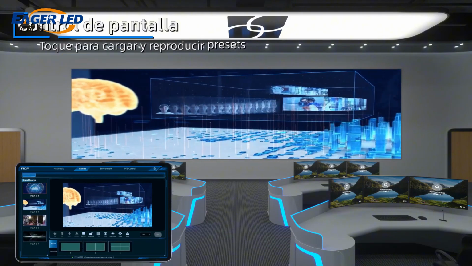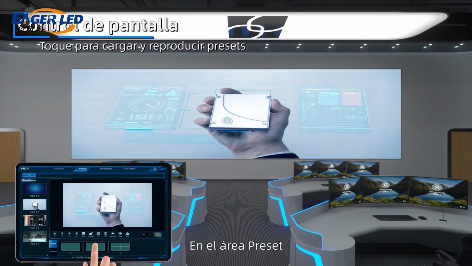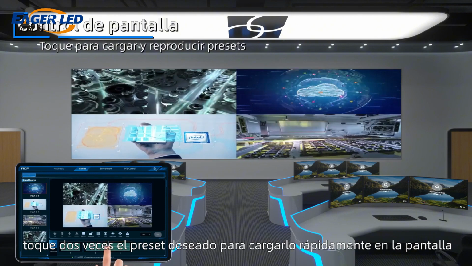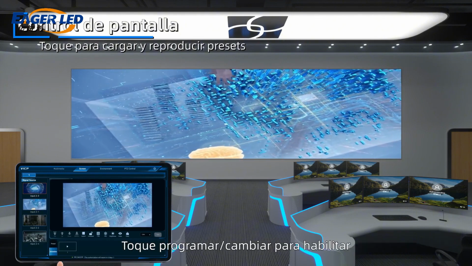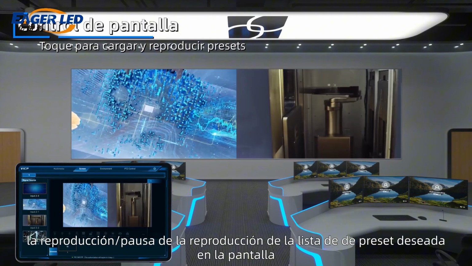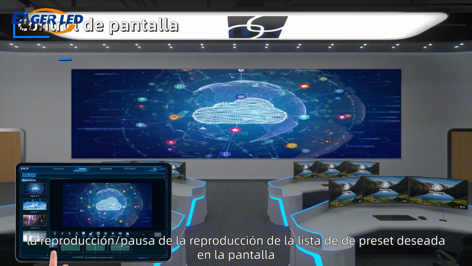Tap to load and play presets. In the preset area, double-tap the desired preset to quickly load it to the screen. Tap Schedule and Change to enable the playback and post the desired preset playlist playback on the screen.